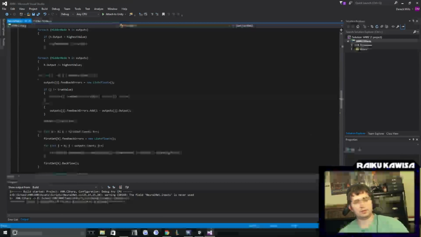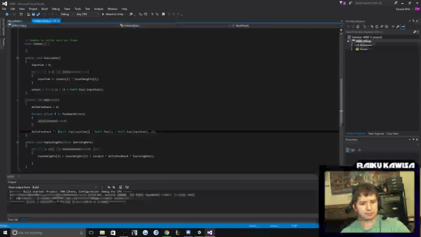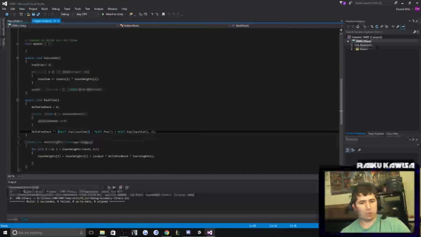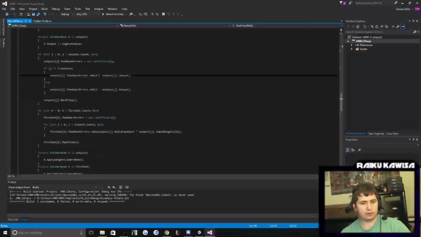the output's feedback errors are going to have one input, which is going to be the 0 or 1 minus whatever the output was. So it's going to add that to delta feedback, and then it's going to do the derivative of the sigmoid function, which is e to the x over (1 plus e to the x) to the power of 2. And that's going to assign the delta feedback. So it's going to run through all of that delta feedback. Then it's going to go down to the first set, and it's going to do the same thing.